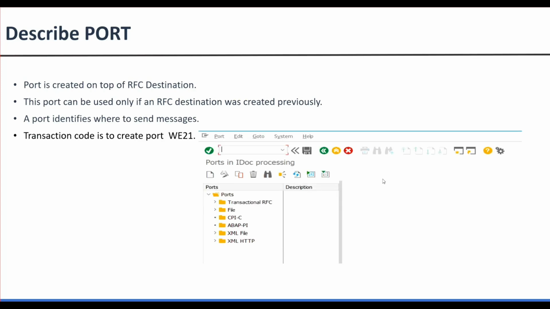Once you run the transaction code WE21 you will get this pop-up. Here you can choose between the different types of ports: transactional RFC, file, CPI-C, ABAP-PI, XML file and XML HTTP. You use them at different system levels. If you want to send the data from a sender SAP ABAP system to a PI system, you can use ABAP-PI. As of now I am using transactional RFC. I am going to send the data from the above side only.